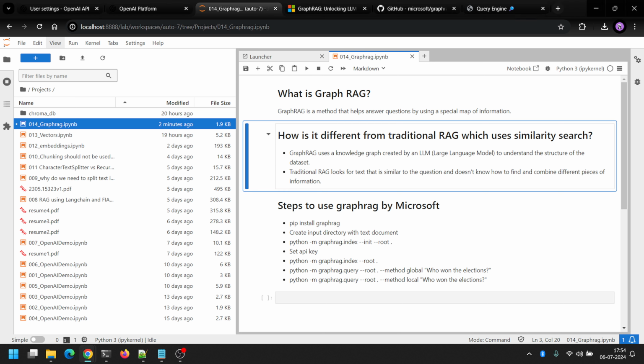Welcome back, everyone. Today we'll learn about GraphRAG, a powerful new method for answering questions using a sophisticated information mapping system. Whether you're new to the concept or looking to deepen your understanding, this video will guide you through what GraphRAG is, how it differs from traditional RAG methods, and a practical example of how you can use it. So let's jump right in.